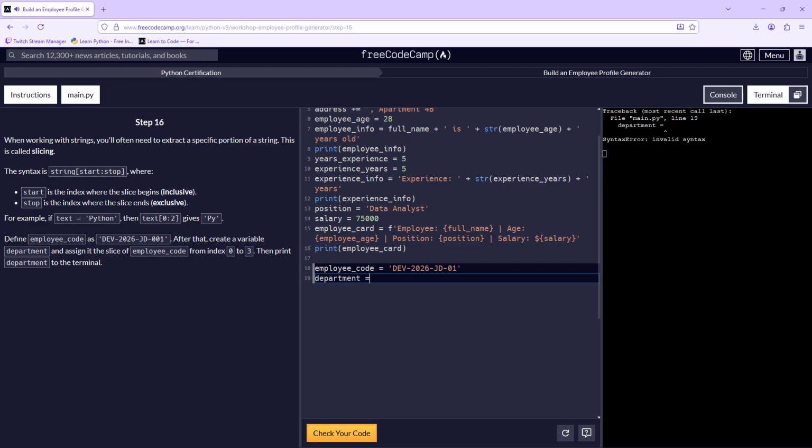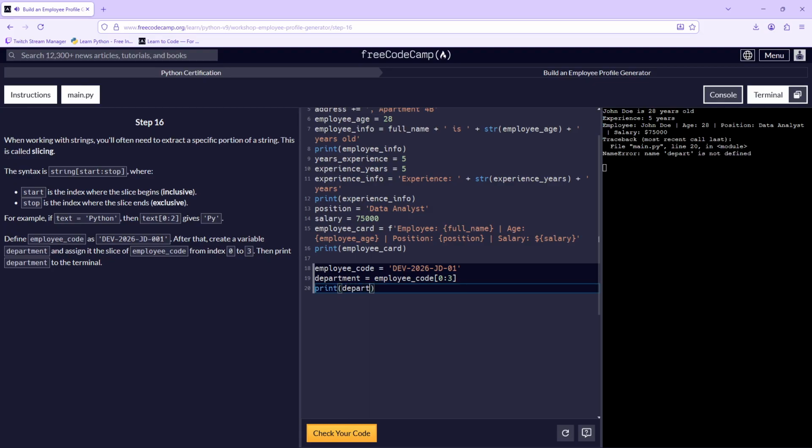Assign it the slice of employee code. I mean, I don't really need a space, but I want it. Employee code index 0. That's not 0. 0 and 3. Then print department to the terminal. Print department. Alright, things look marvelous so far.